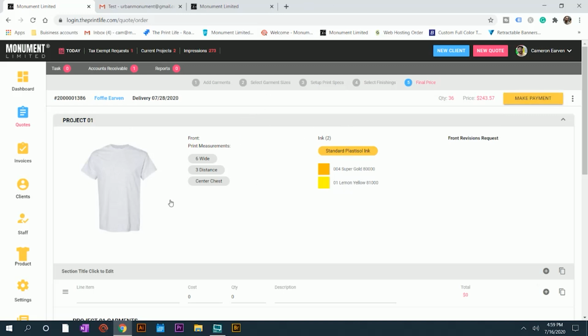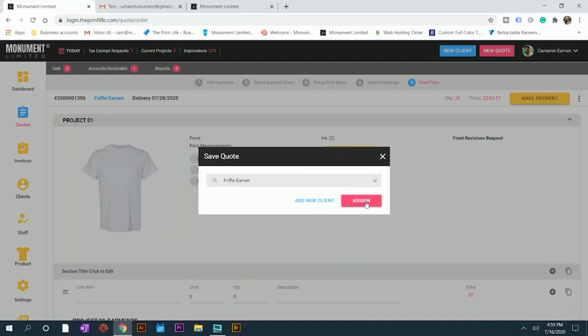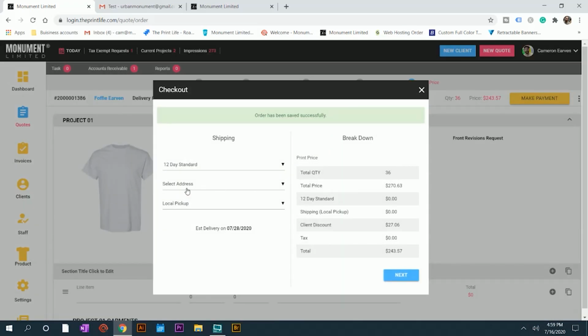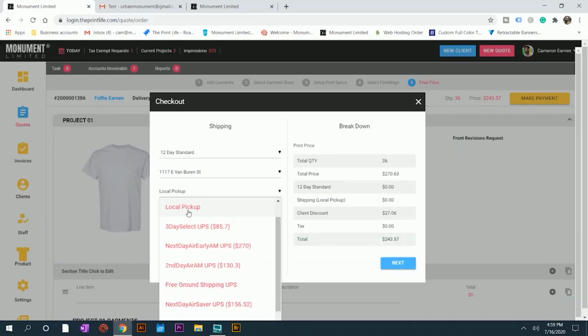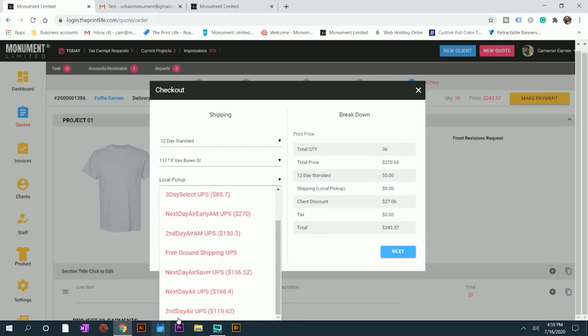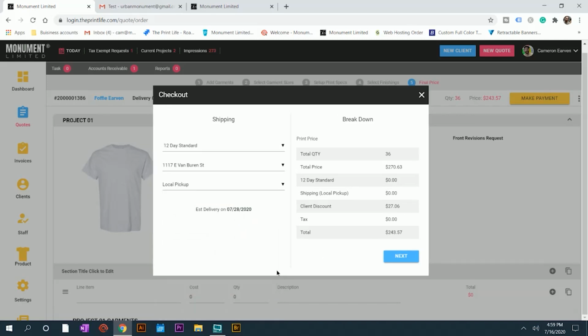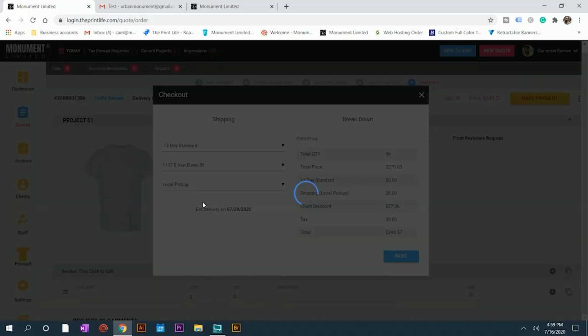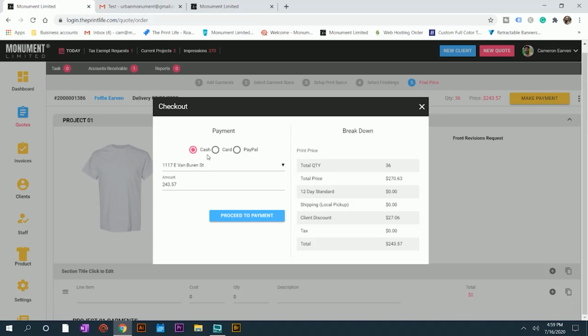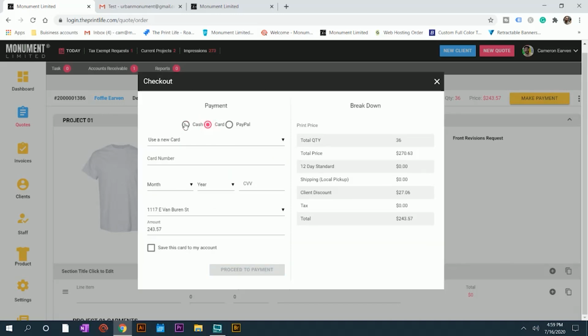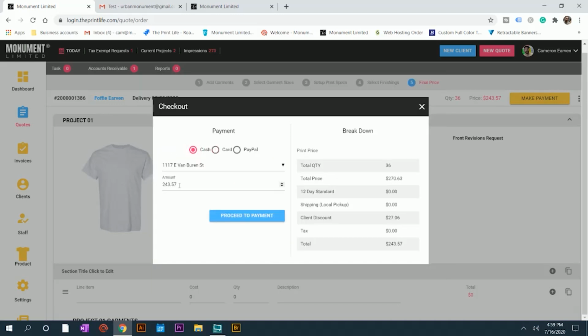So you'll come back to your dashboard and you'll come to make payment. You'll reassign it to the client. You'll select shipping. You'll select whatever pickup option, whether it's free shipping or whatever it is that you do. In this case, we're going to do local pickup, and then you'll hit next. And whatever form they're paying, whether it's a credit card or cash, you can just come right in here to the amount and cut it in half. So 243. So by default, we're going to take $120 from them as their deposit. So then you go to proceed to payment and you'll be good to go.